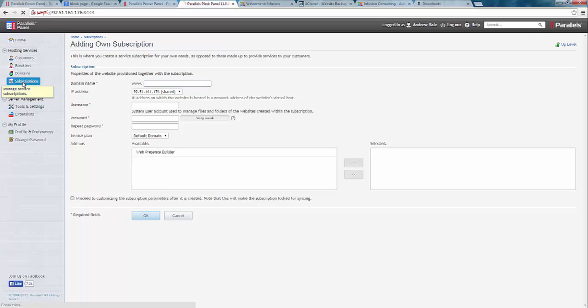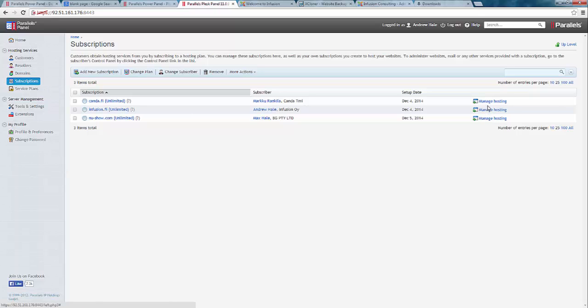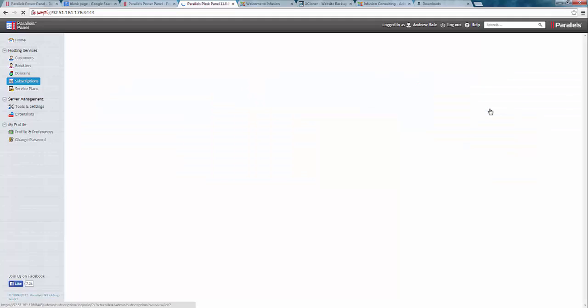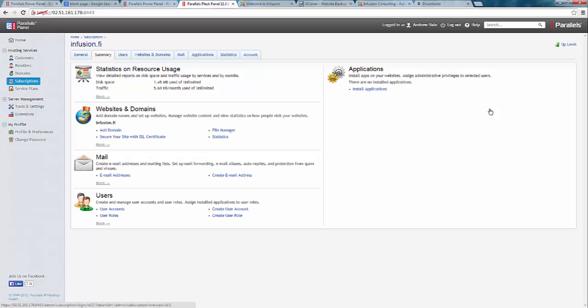Now when the subscription has been created, you can click on manage hosting over here and it takes you off to that third interface, which is where we actually manage that domain itself.